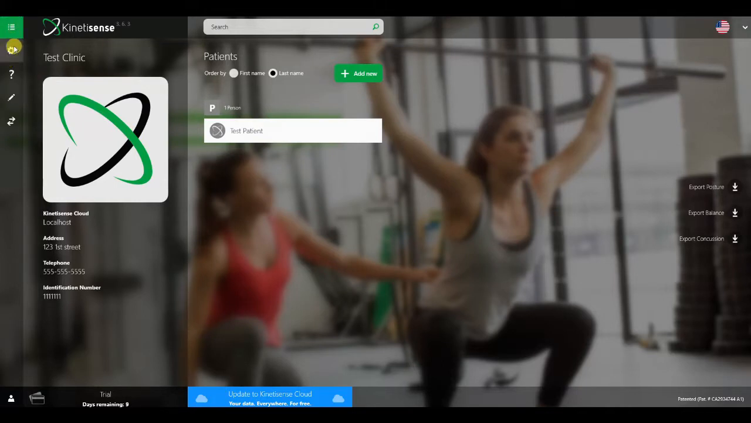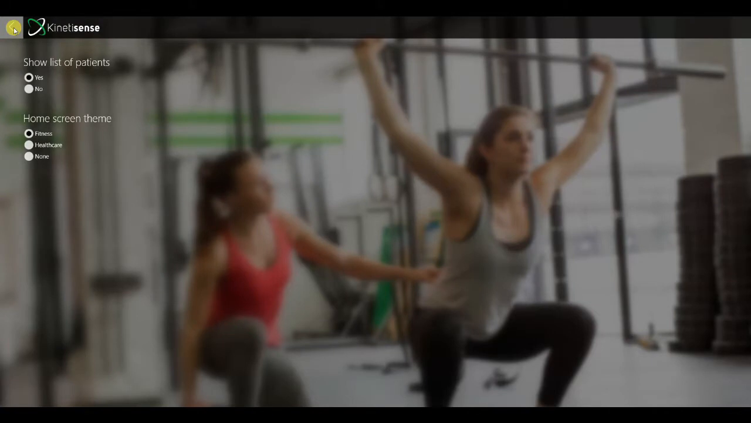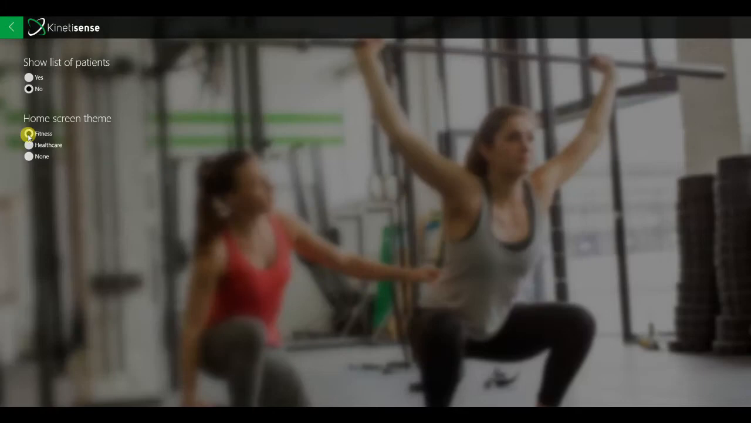We're going to take a look at the left side toolbar. You can do things here like hide your list of patients for privacy, or change your home screen from a fitness to a healthcare background, or if you want, you can just have a plain gray background. We're going to choose the fitness background.